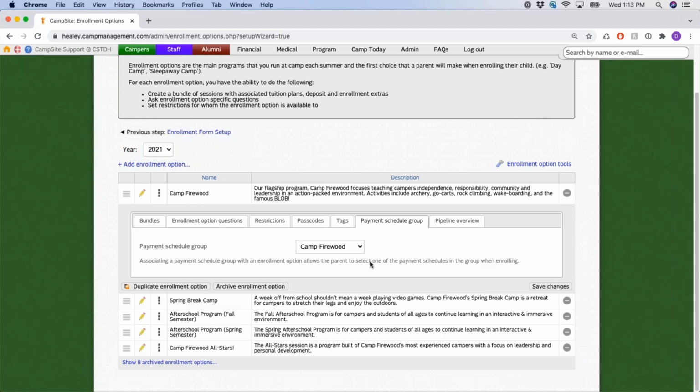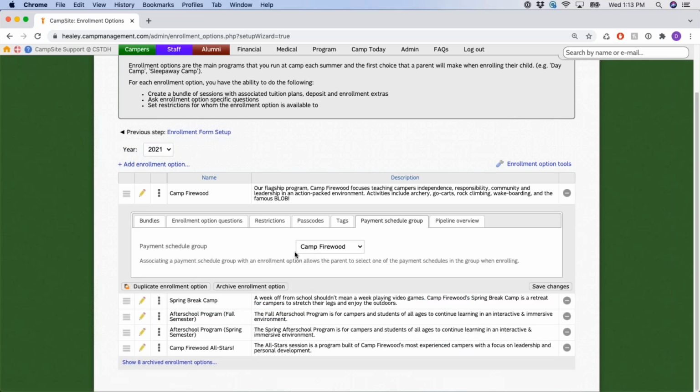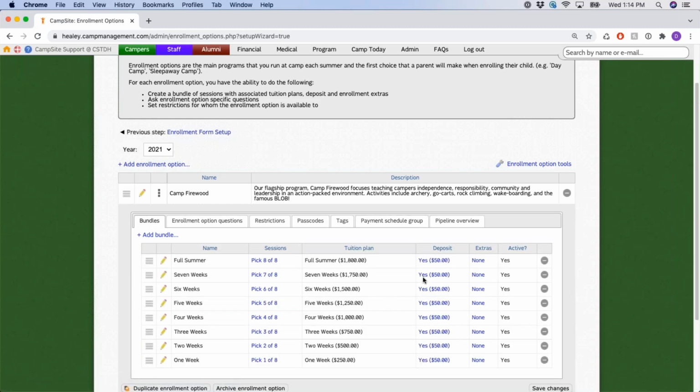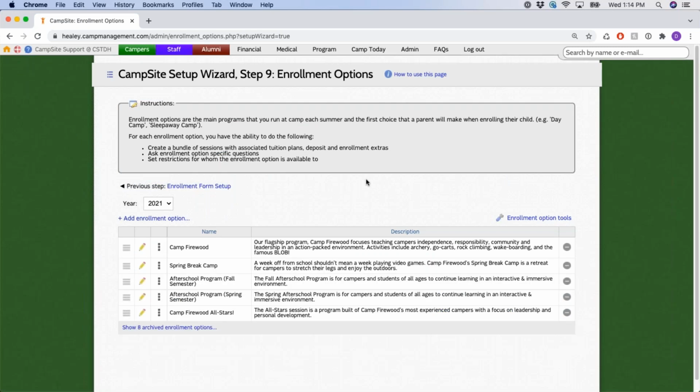that you selected. The idea is that, again, as long as the parents pay something less than the full amount of which they owe, then they will be required to choose any active payment schedule within that group. As I mentioned, once all of the dates pass for a particular schedule or all of the schedules within a group, then the bundles will be considered pay in full at the time of enrollment, despite what the deposit might say. Right. So any questions on how to create payment schedules?